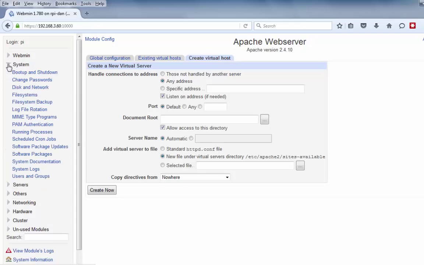I'll close servers, go to system, and you can see that I can change passwords. I can pretty much do almost all of the features that I can work on directly on the Linux Raspberry Pi computer from this web browser. And I've got a secure connection over HTTPS. Now, probably you don't want to install Webmin in a secure server situation where security is extremely important because you're sending all of this information across the browser.